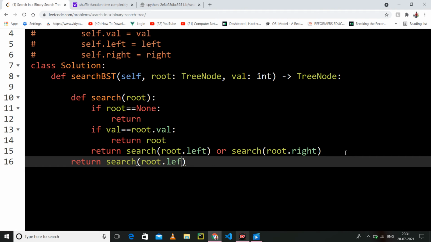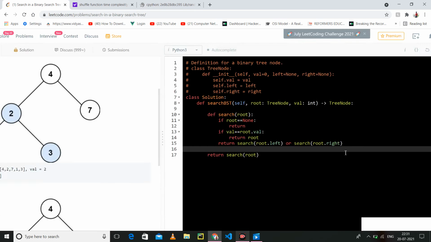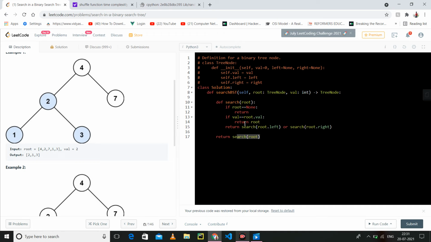Yeah. So first I will call the function on root, then it will call for the left and right, and in the middle, if we encounter a value which is equal to val, we have to directly return the root at the same time. So that's it, I think.